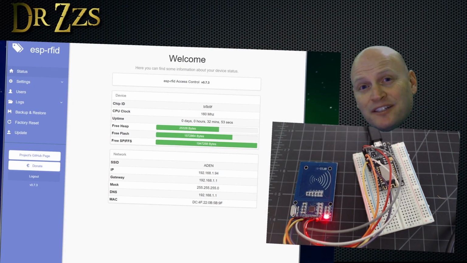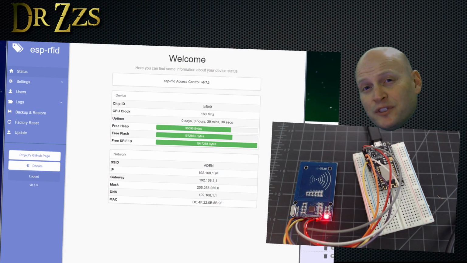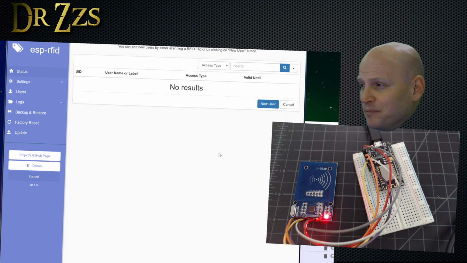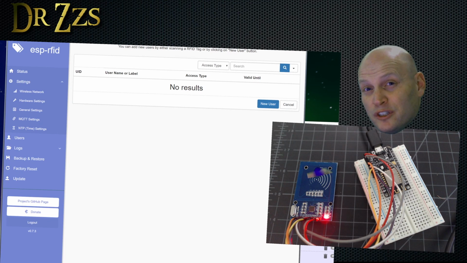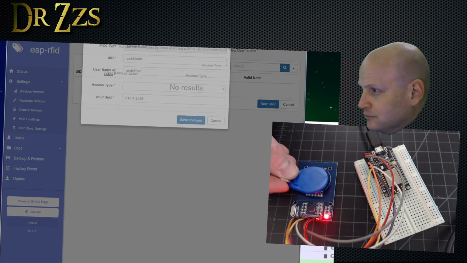Next thing we're going to do is add some users. So I've got 6 different tags, 3 cards, and 3 keychains. I want each one to be assigned to a different member of the house. So to assign a user to a specific tag ID number, we go to the Users tab, and then you can either hit New User or you can just scan your tag.